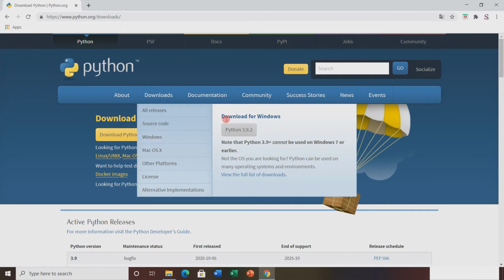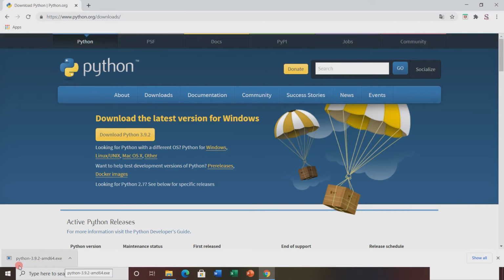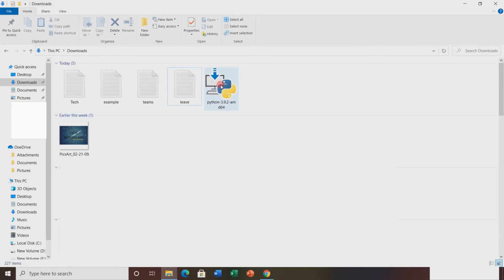Here already there is the option of download for Windows and the Python version is Python 3.9.2, which is the latest. So I'll click on this and here our Python is getting downloaded. Now here you can see the Python is downloaded, so go to downloads. Here this is the Python file. I'll double click on it.